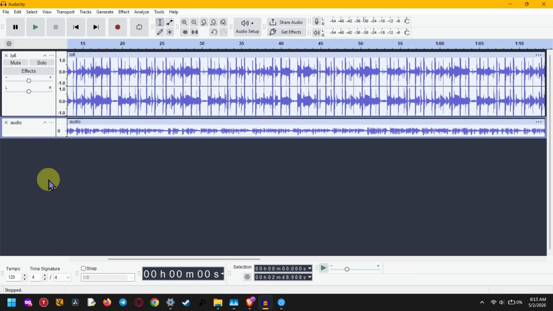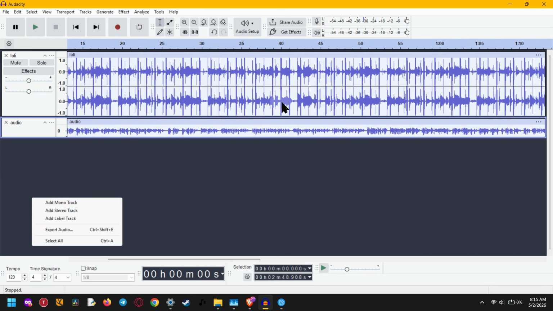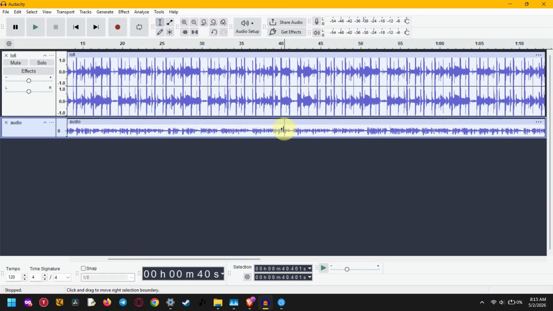Now, let's move on to moving audio clips left or right. If you want to shift a clip along the timeline, look for the gray bar at the top of the audio clip you want to move. Click and hold that top bar, then drag the clip left or right. This lets you reposition audio exactly where you want it in the project.